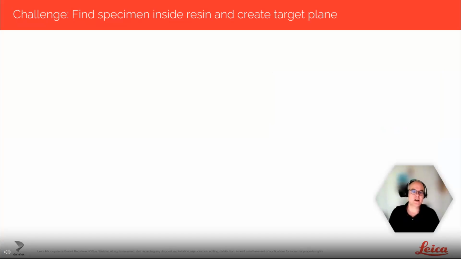Now, in the previous section, I was not talking much about the front face trimming to get to the sample in the depth of the block. But in line with volume imaging, it's more and more important to reach a specific target plane inside of the block effectively.